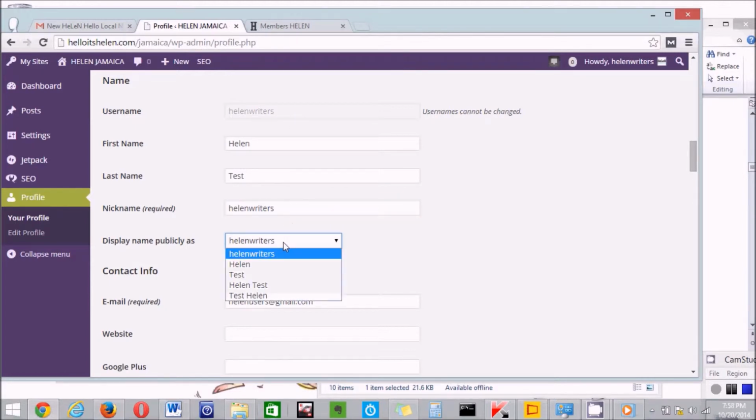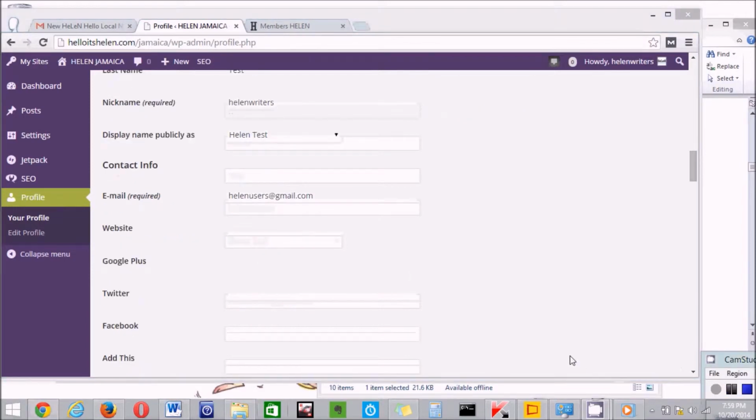Display name publicly as, when you're displaying your name to the public, you should always display it as your first name, then last name. So Helen Test, as it is here, first name, last name. This is what your name should be displayed as publicly, because this will be added to all of your posts automatically. Okay, let's continue here.